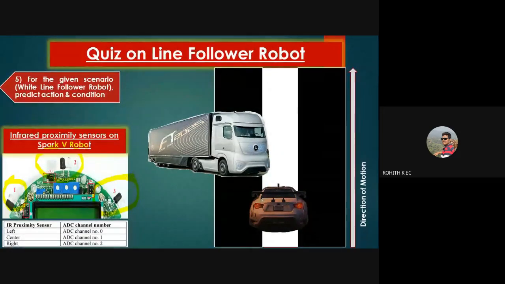Okay, so these are the problems you'll encounter when you actually go for practical implementation of a white line sensor, which you can overcome by using 3 IR proximity sensors to take a decision whether an obstacle is present or not, and then appropriately you can move your robot. Okay, so that's about the quiz.